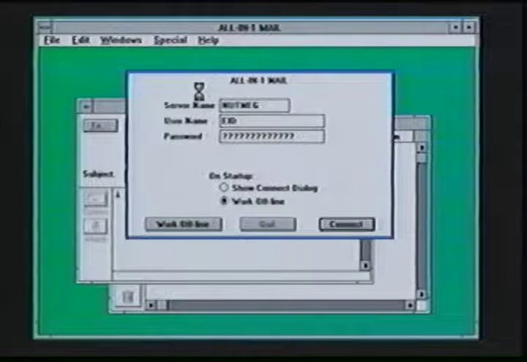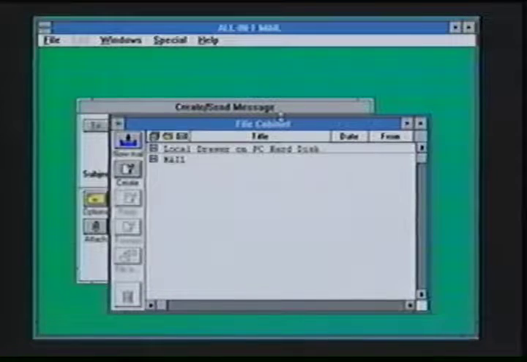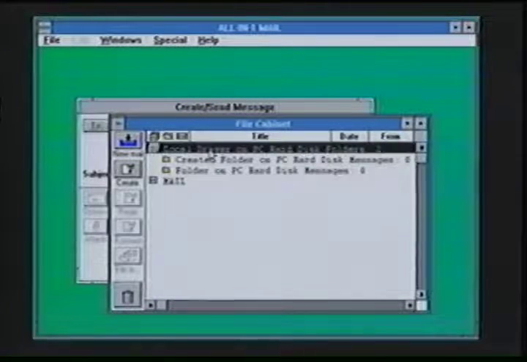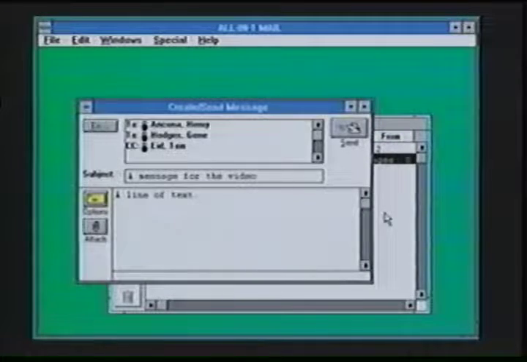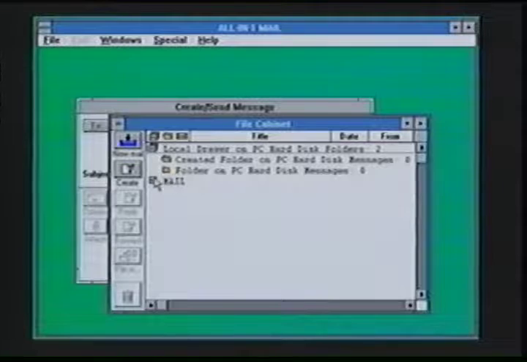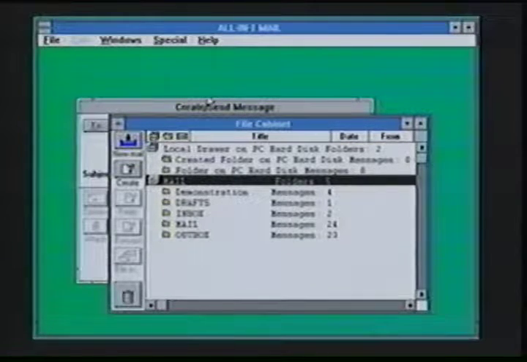And when I do connect, you'll notice that I have an additional drawer. This is my server drawer on the server, as well as the local drawer on my PC. So I'll double click on the local drawer, and I have my created message here. Also, I have my server drawer, which has my inbox, my outbox, my red box, and my created box.